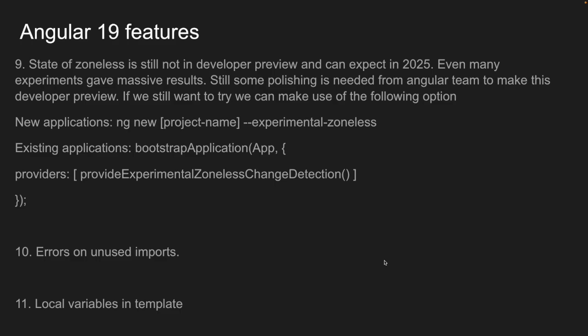Here we'll talk about zoneless. Now Angular 19 is not yet completely zoneless, but they are still improving this zoneless capability, and there is some polishing pending from the Angular team, and they mentioned that it would be in developer preview in 2025. Even many experiments gave massive results for this, so they want to completely remove zone, but there is still some work from the Angular team. It can be used in an experimental format by using these particular commands.